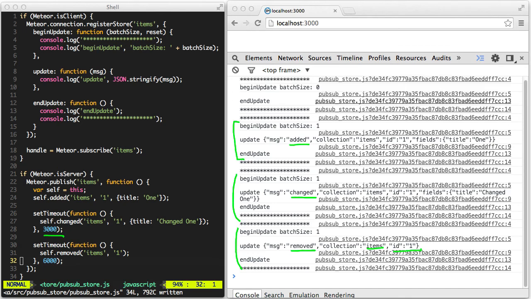Now, once again, typically we wouldn't call registerStore ourselves unless we were implementing a client-side database like Minimongo. But I wanted to show you what that API looks like so you can get an intuitive sense of what's happening under the hood when one of these messages comes off the wire. Namely, every time we create a new collection, it registers itself as a store with the live data connection. And then the live data connection can call these methods beginUpdate, update, and endUpdate every time it wants to update the store.